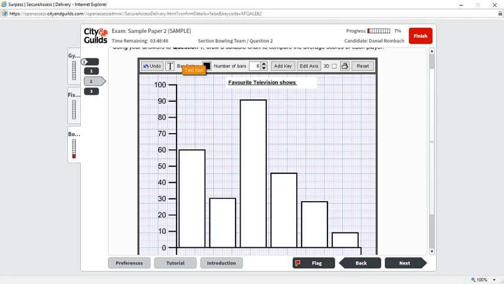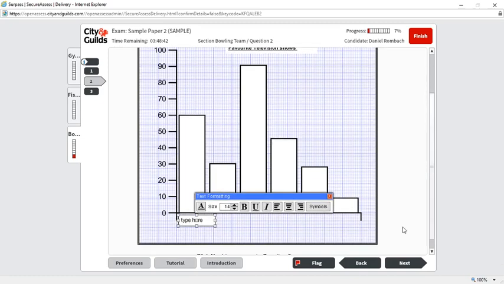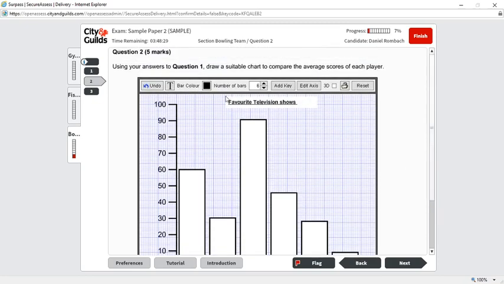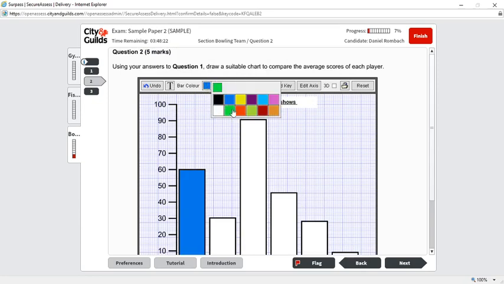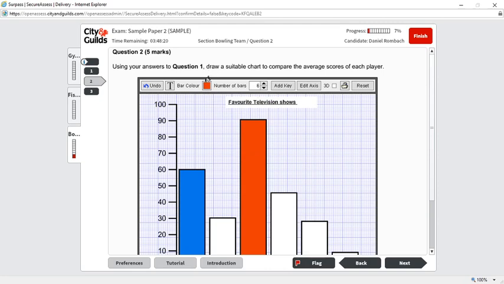And then again, I would imagine they'd want to know what these bars represent. So pull that down. Here you might write, let's say, EastEnders, and you do that all the way across to show what each of these are. You can colour the bars if you want to. So you could have them all different colours just by selecting a different colour and clicking it.